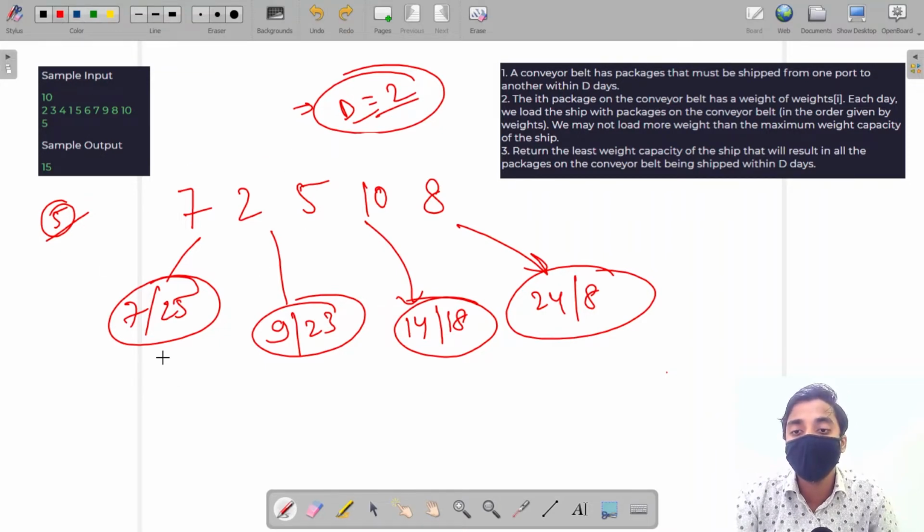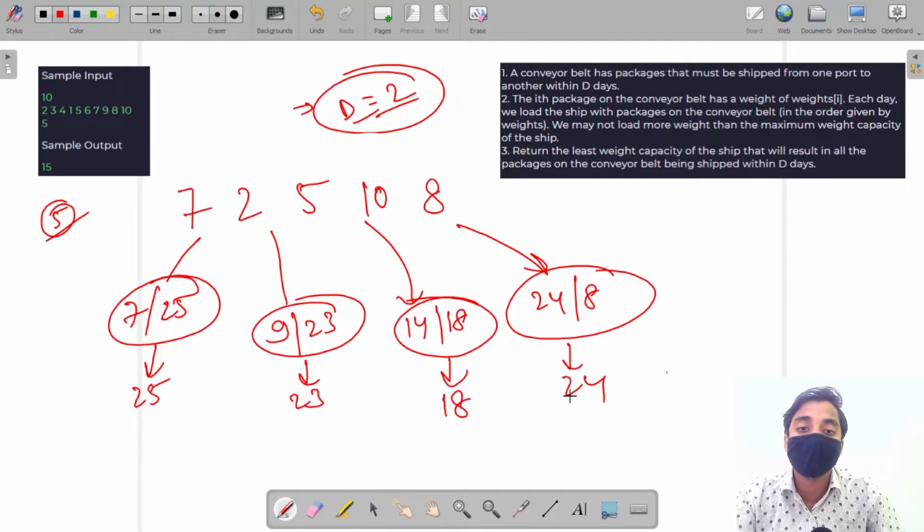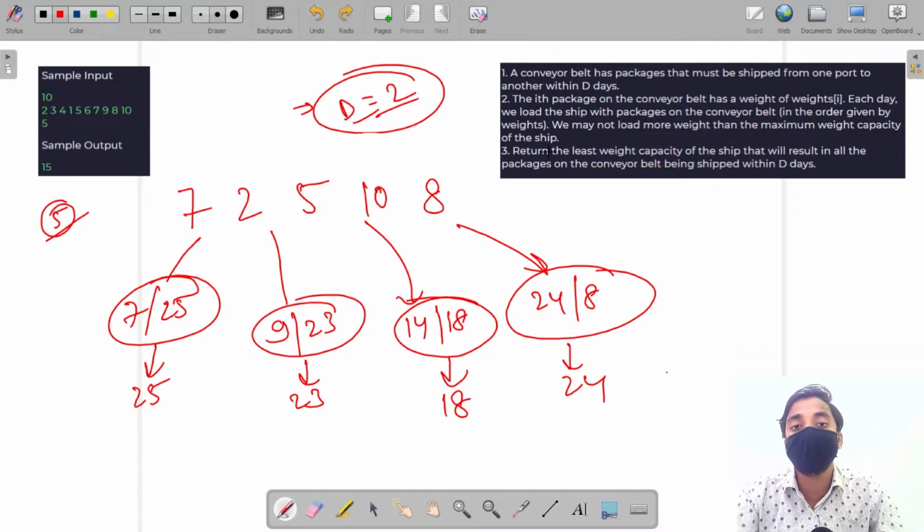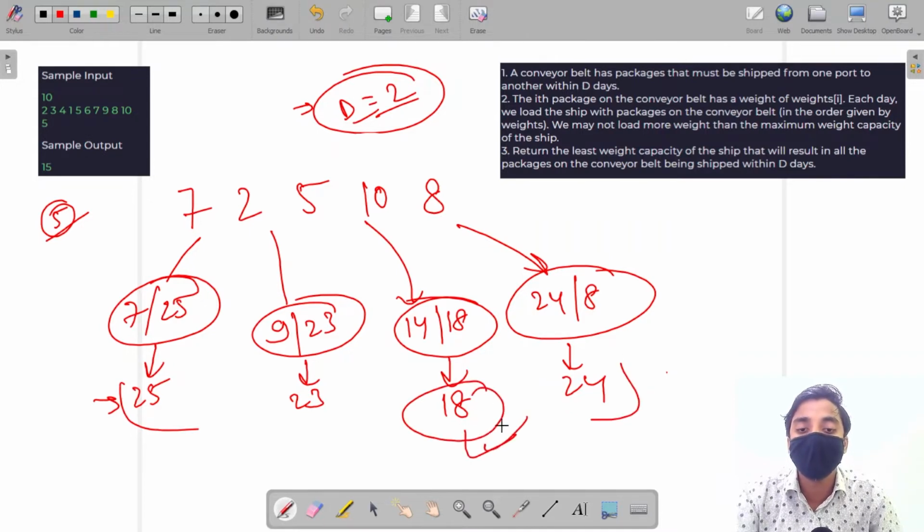Now let's see the maximum weight. If we send the packages like this, the maximum weight is 25. If we send them in this manner, the maximum weight is 23. In the third manner, the maximum weight is 18. Here the maximum weight is 24. Now what we need to return is the least weight capacity of the ship. So what will be the least weight? Here we have 4 ways to send the packages within D days, that is 2. From these 4, the least weight is 18, so we need to return this value. So this is the question.